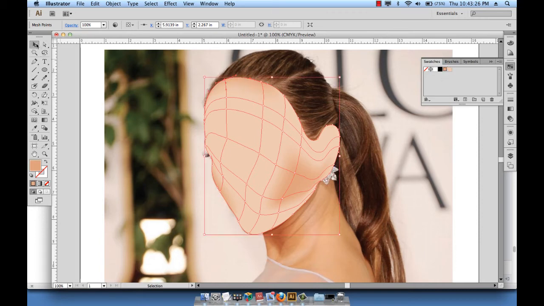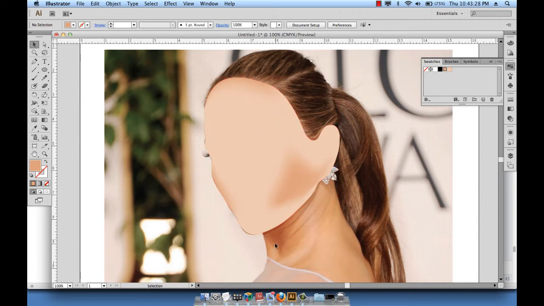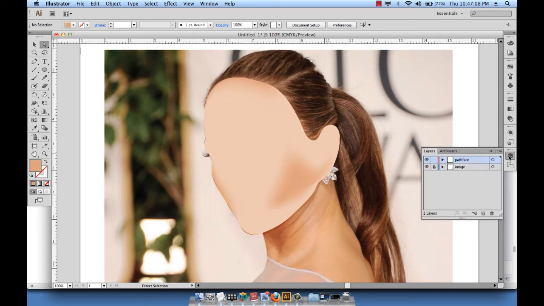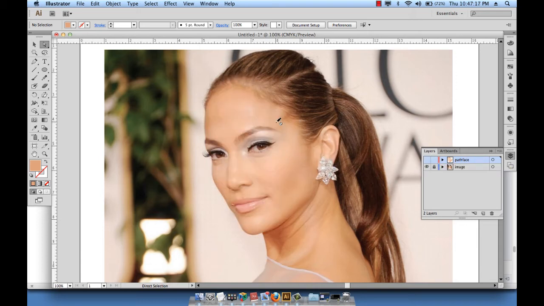Okay, so let me look at it now. Okay, this is pretty good. This is what I have so far. The next thing I want to do is try to draw the eyes and the eyebrows and so forth. So let me go back to my layers panel, and this time I want to hide the face path that I made, because I need to see through and draw the eyebrow.